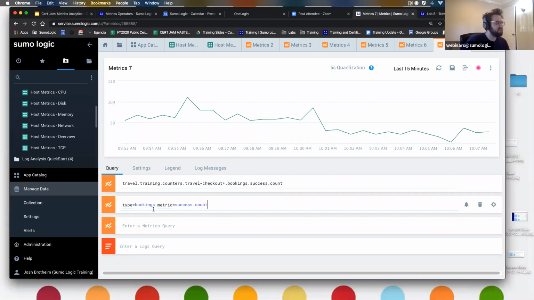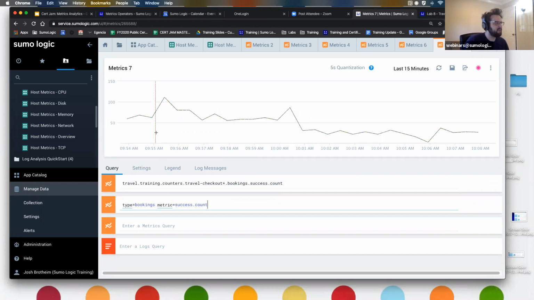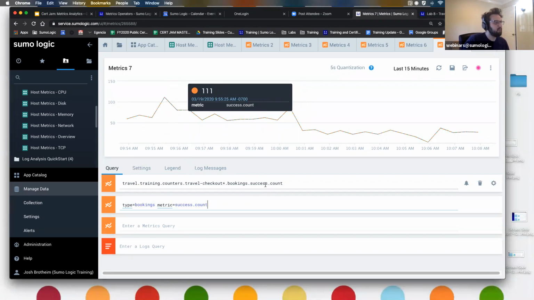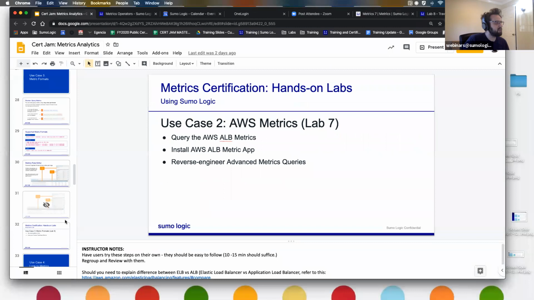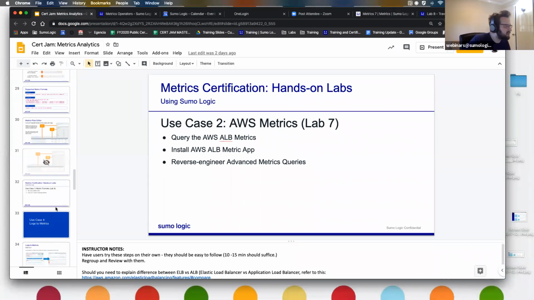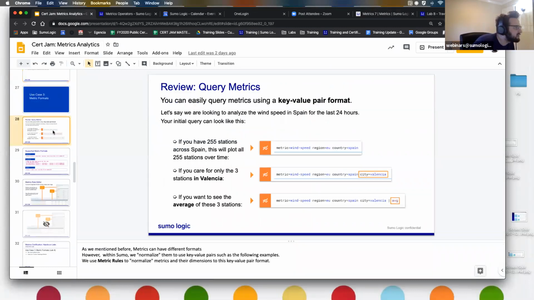What I'm showing here is I want to take the bookings and look at the metric equal to success. And what this should give me is the same thing. And it does. So what I see here is orange is representing one line, green is representing the other. But what I want to show here is the fact that these are equal, but how do we make them equal? And that's what I want to show in the lab, in the slide deck.